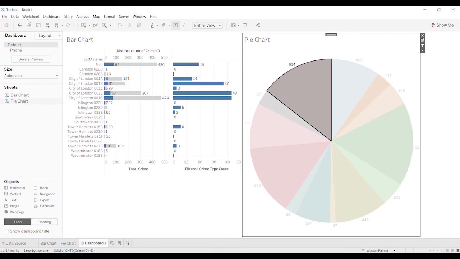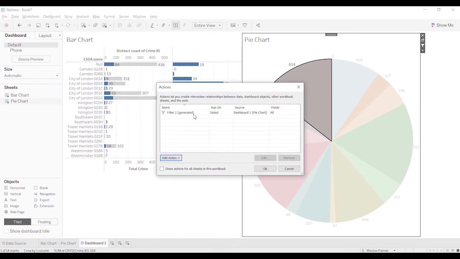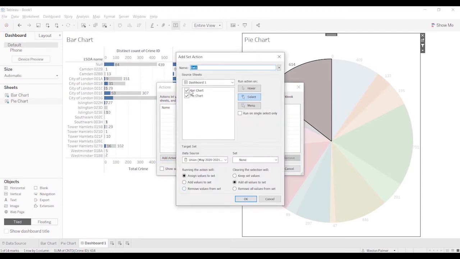We need to change the dashboard action. Instead of a filter, we're going to remove the filter and we're going to add an action. We're going to change the set values. Select a crime type. On select, we're going to assign a value to filtered crime type. There's an error. We'll get to that.